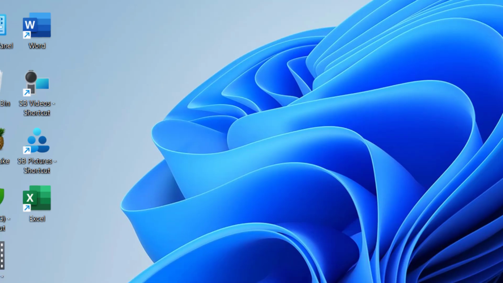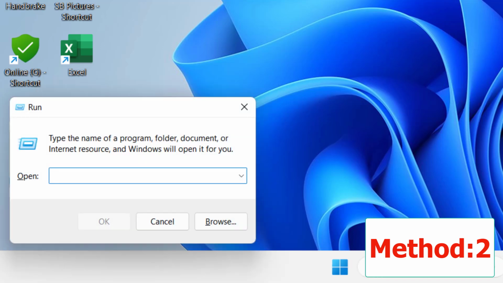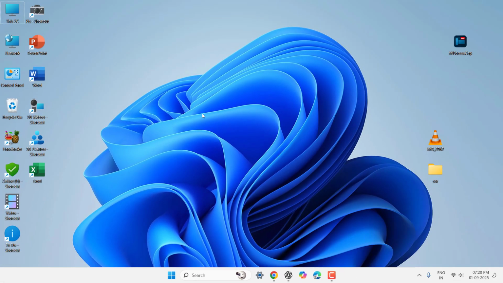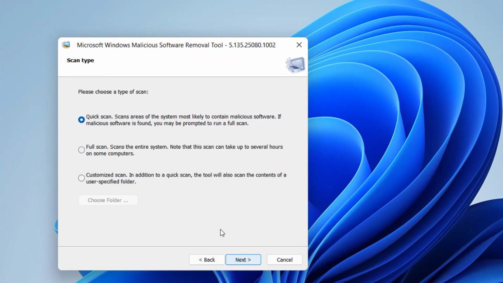And the second best method is just go to Run by pressing Windows R, here type MRT, okay, and hit Enter. Just wait, you will get the dialog box, just click Yes. It will take some time to load, and now click Next. Here select which type of scan you want, like quick scan, full scan, or custom scan.